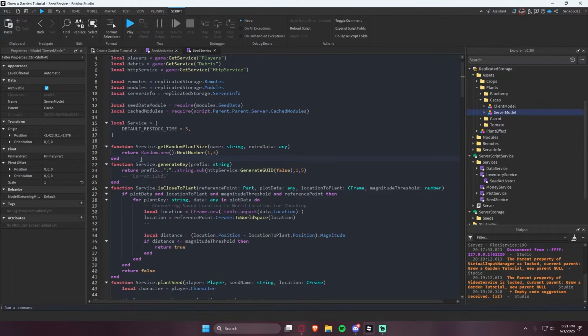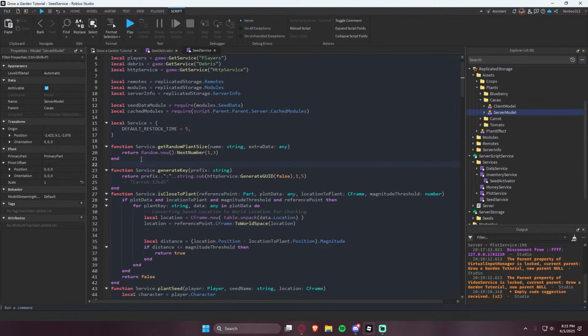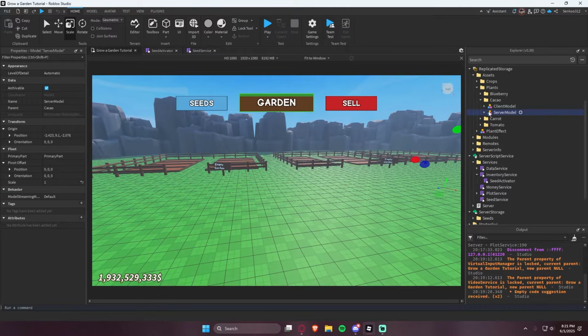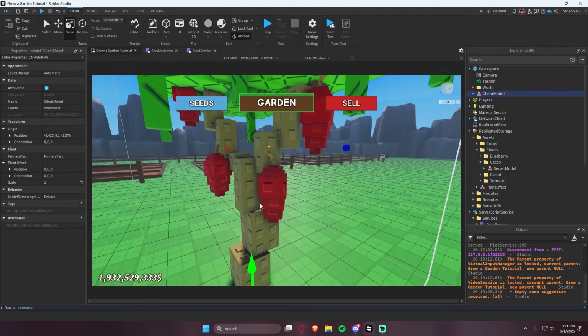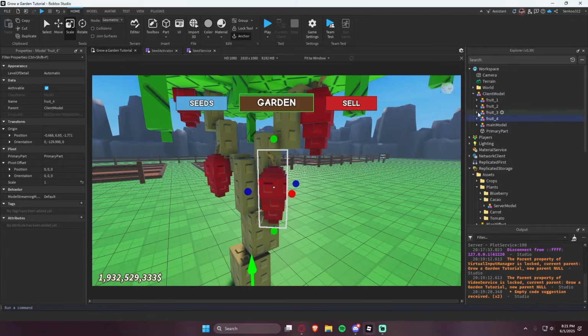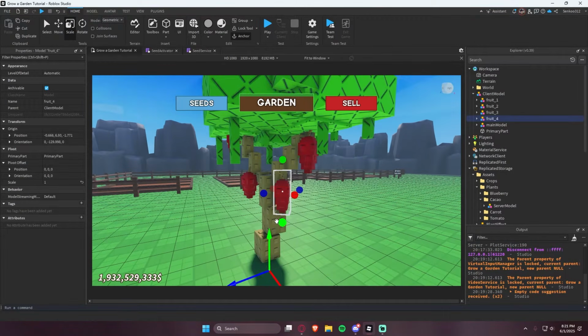And also, if we have a random plant size, if you note, all of these client models also have fruits in them, which we may also want to randomize the size of in the future. So we can have this fruit be larger than the others, like so.